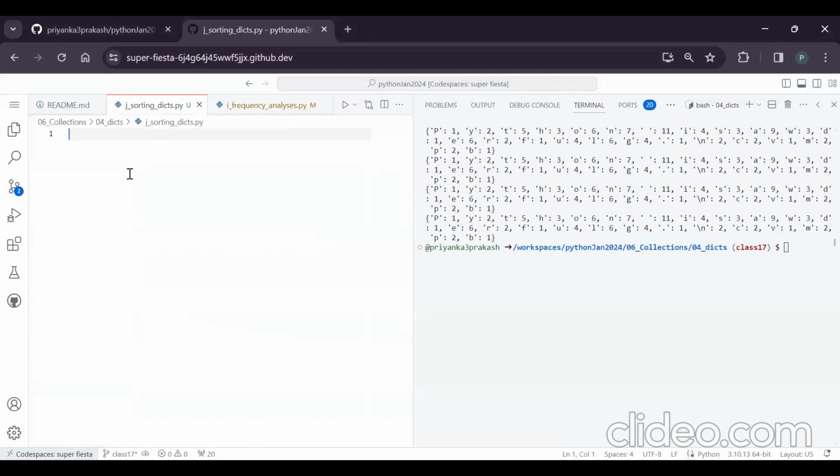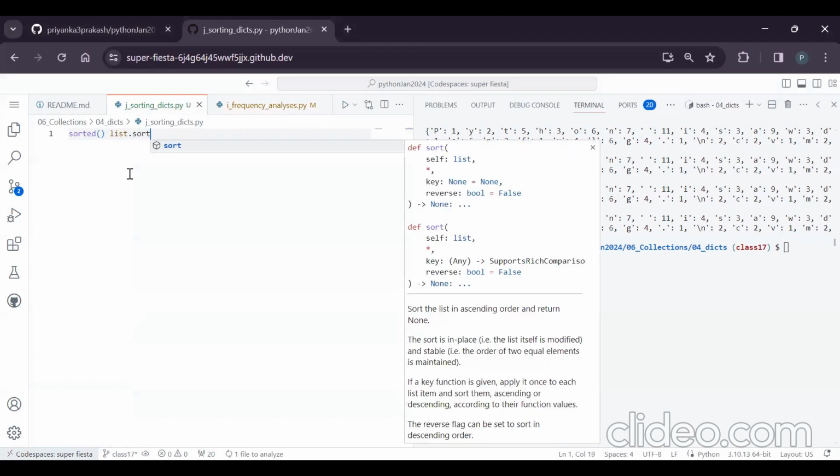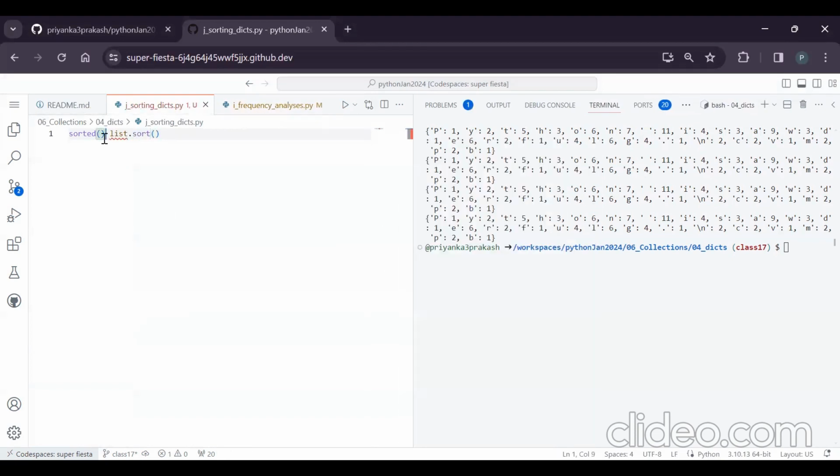So if you want to work with dictionaries for sorting, first remember we have two things: the sorted built-in function and list dot sort. Here it is a dictionary, so we cannot use list dot sort, only the sorted built-in function.